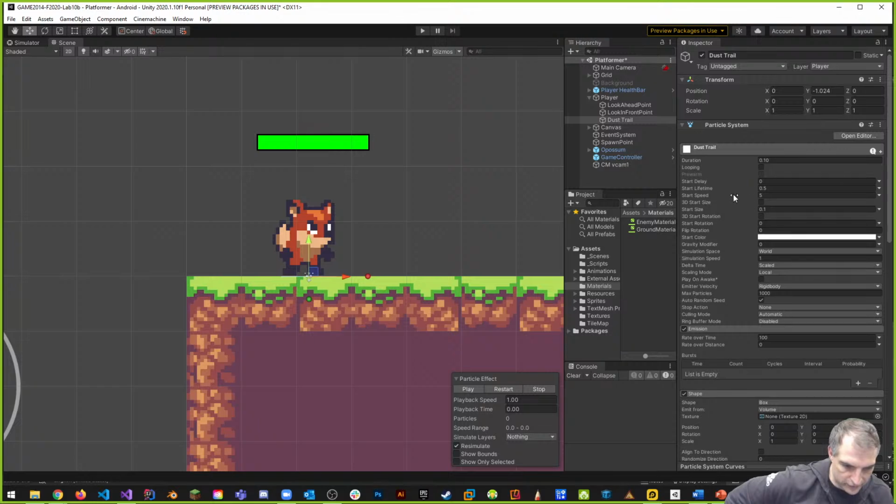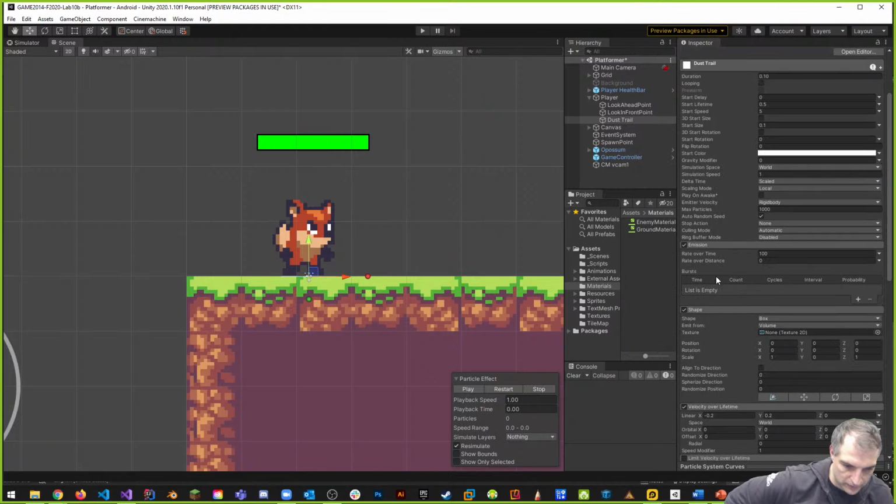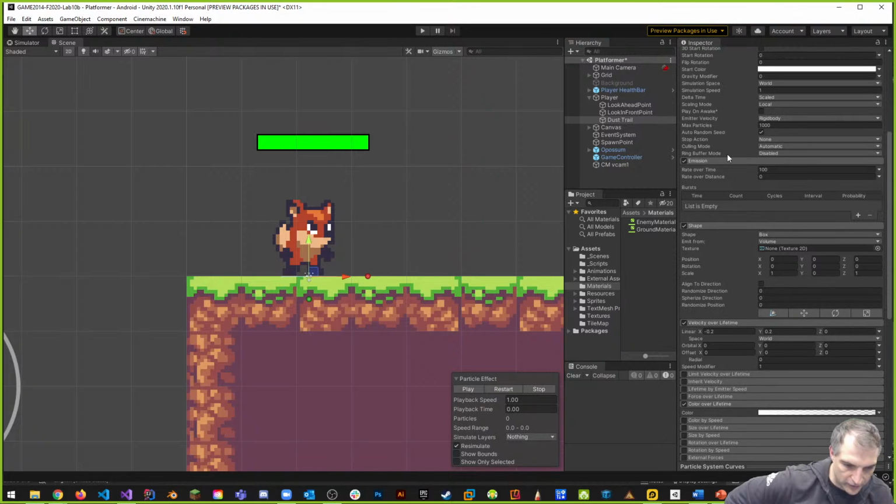Let's go over the details of what I've got. Duration 0.1, okay? Start lifetime 0.5. Start speed 5, all right? Start size 0.1. These are the things we've changed. Simulation speed is all the same. Simulation space is world. That's where it should be. Play on awake is off. Looping is off, right? In the emission section, we went from 10 to 100.